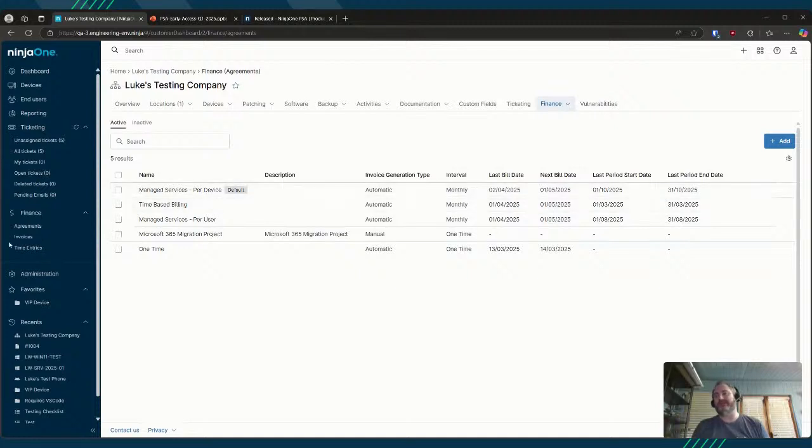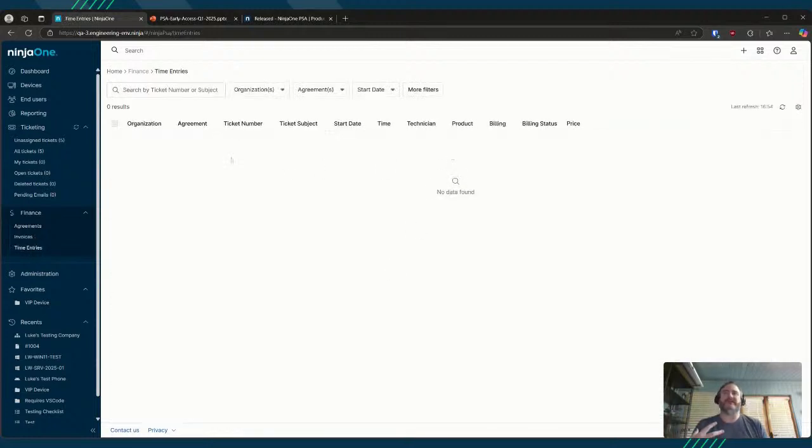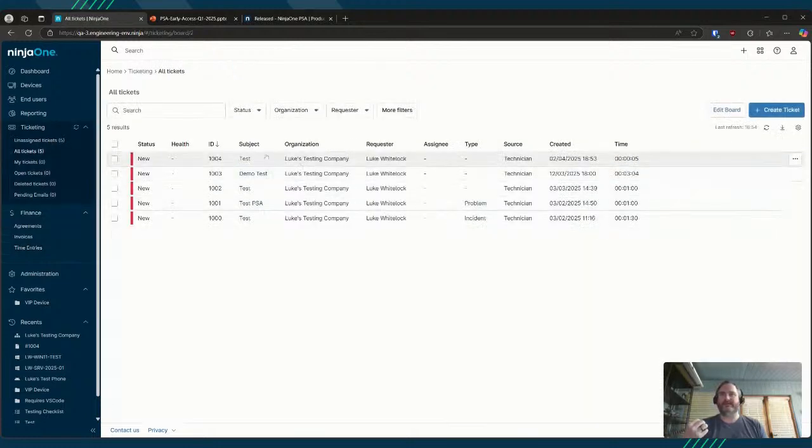So yeah, the other side of things we've got is on the left, we've got some high level things where you can see all agreements across all customers and also all time entries. So if I go and make another time entry very quickly.